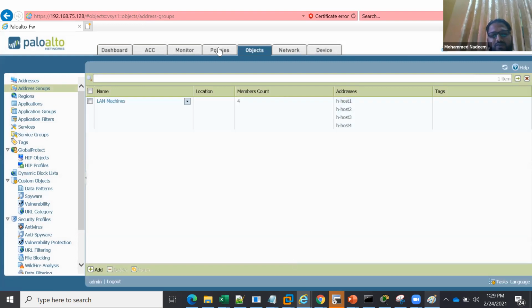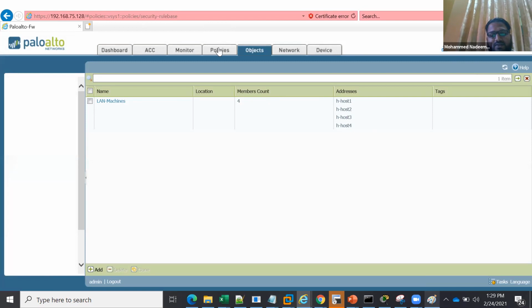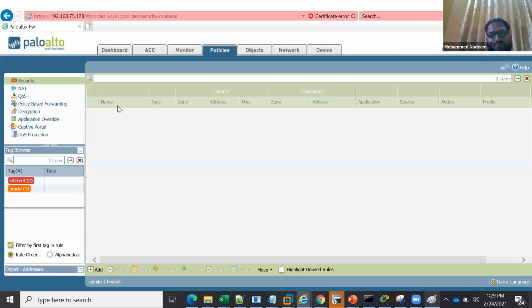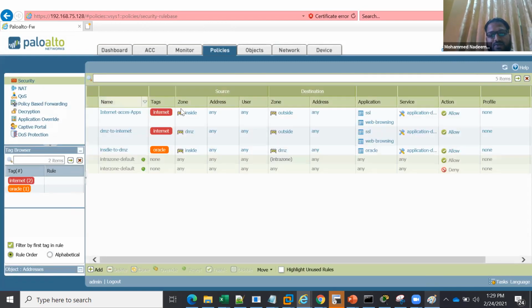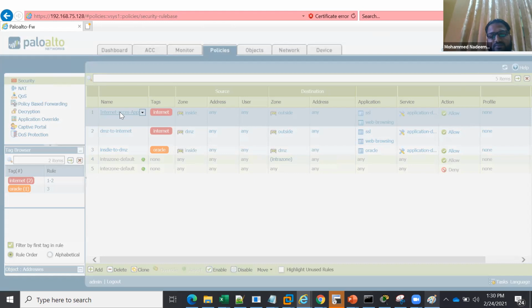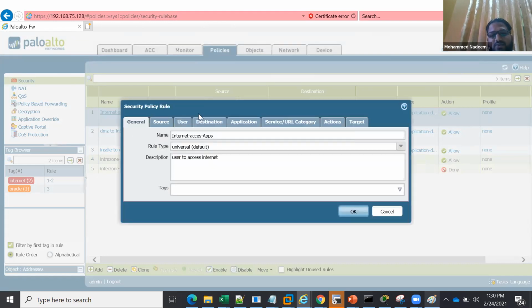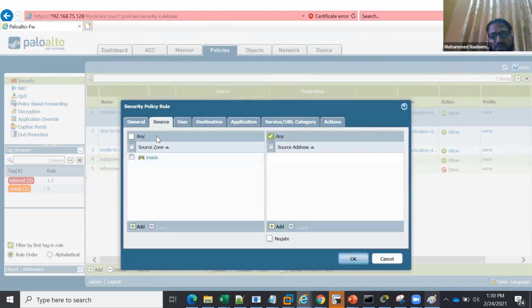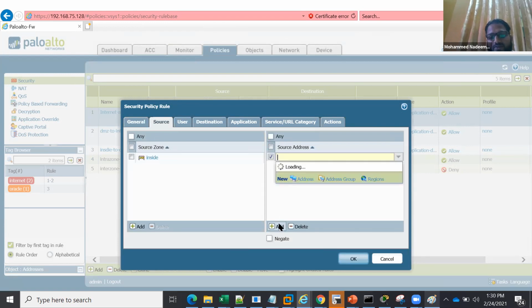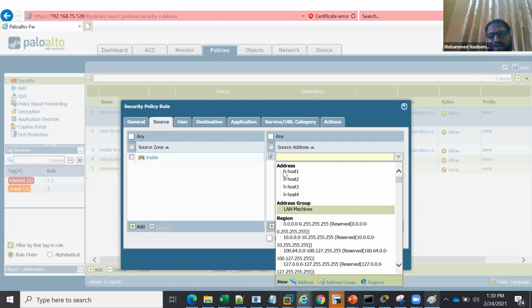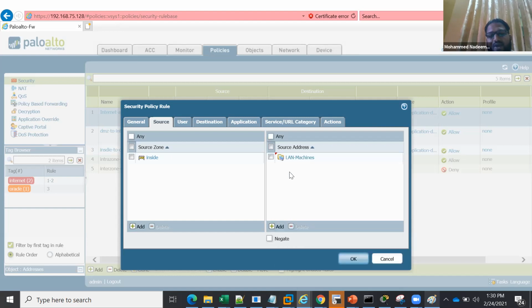Now if you go to the policy here, in our first policy, what we defined was internet access from inside to any. Instead of any, I can add that source, so only these 4 guys will go to the internet, not any. If I go to the source, from the inside zone, I can use this group. See, LAN machines. So when I say LAN machines, this entire group is added here.